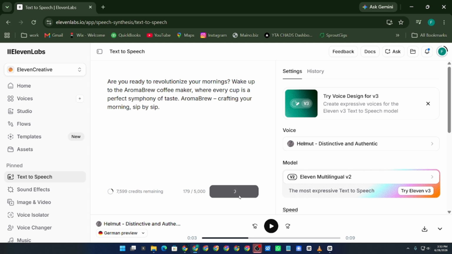If the voice doesn't sound quite right, try another voice or make small changes to the dialogue before generating it again. Testing different combinations can help you find the perfect fit.